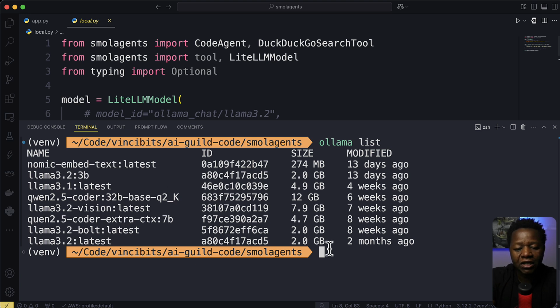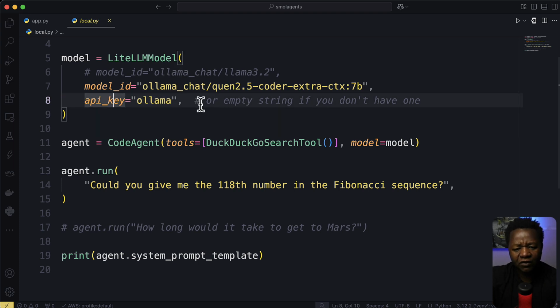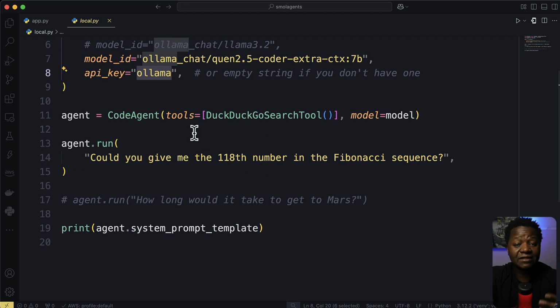Okay, so make sure to say something like ollama pull and the name of the model, preferably a model that handles code, for obvious reasons, as you know now. You can see that in this case, you can pass ollama as an API key, or I believe you can also have an empty string, but just put ollama there. And the rest is still the same.